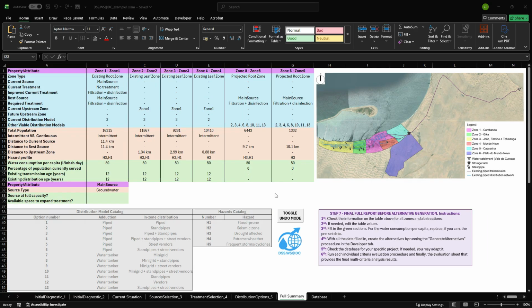Okay, so we already have here the second example. I have already run the procedures from phase 1 and from phase 2 up to full summary, which is the sheet where we are at, and that is already completed. So I brought here the map from this case study, where we can see the abstraction represented by the triangle. Then this is the existing transmission that is already constructed that goes to this pink zone, which is zone 1, our existing root zone.